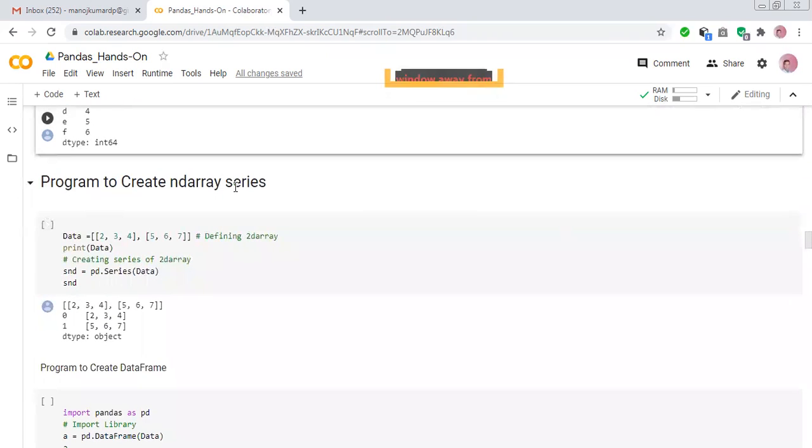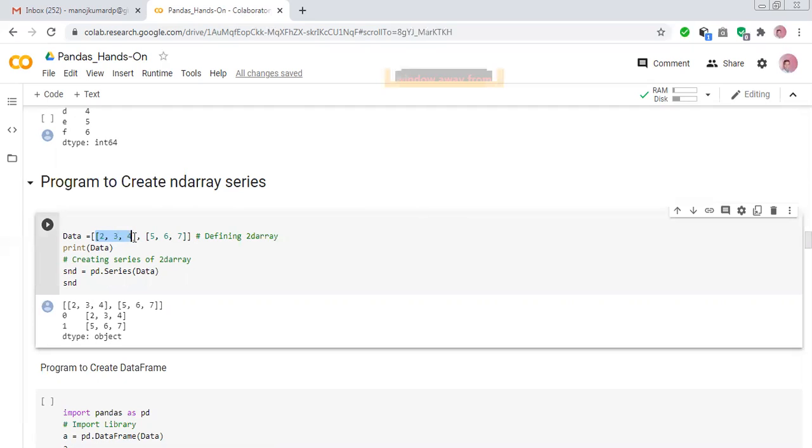Program to create an ndarray series. Okay. So ndarray means n-dimensional array. How do you define an n-dimensional array? Using a list. Suppose inside the list you have one value, that is one dimensional. So n will represent one dimensional, two dimensional. Here we are defining two dimensional. The first dimension is 2, 3, 4. The second dimension is 5, 6, 7. So it is a 2D array. Two dimensions are given here.